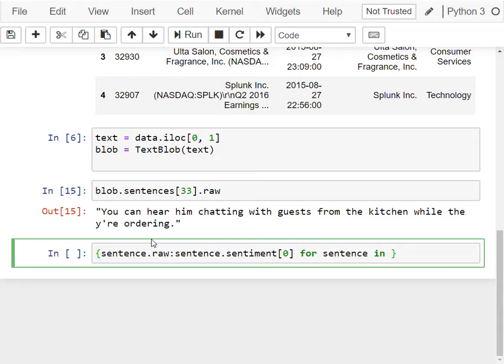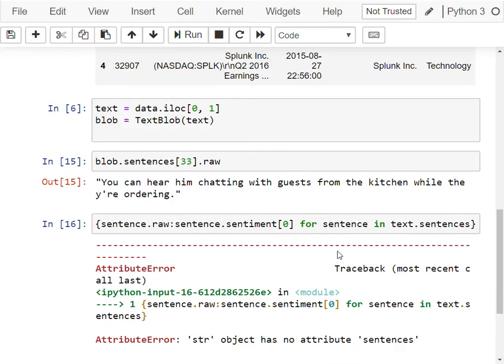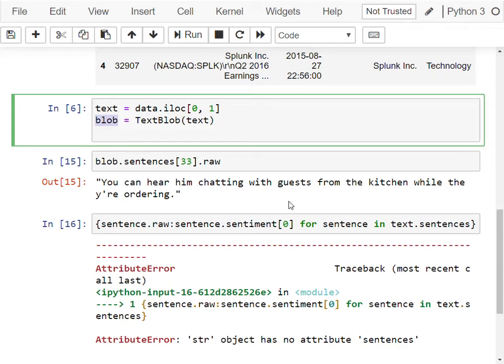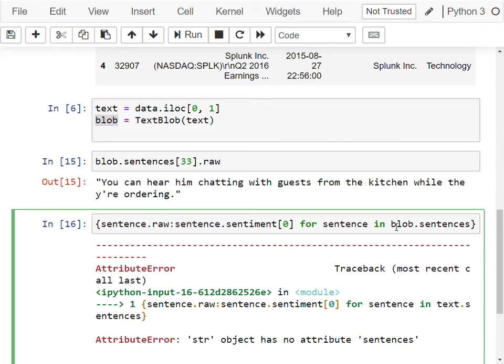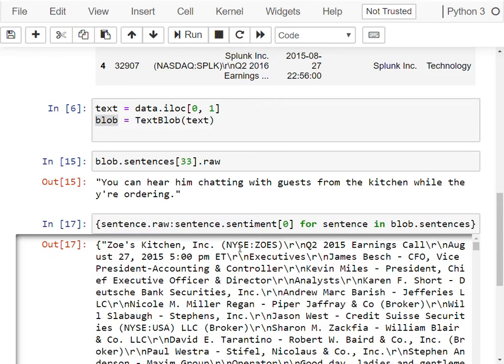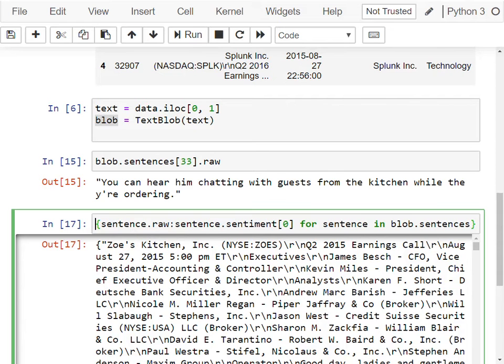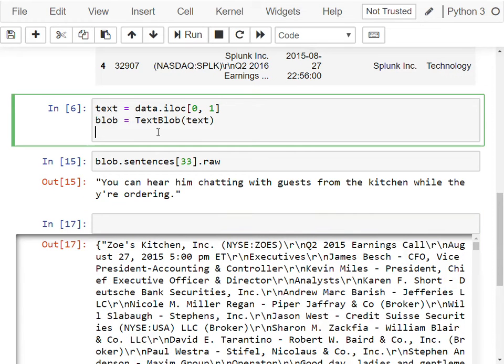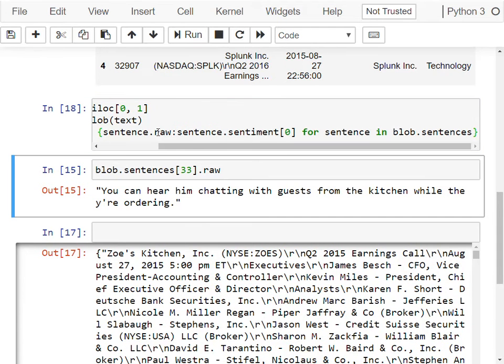It basically goes over each sentence in text.sentences. That's a dictionary comprehension, so I'm creating a new dictionary that maps each text to its polarity for each sentence in text.sentences. It's actually the blob, not the text. The text itself is a string object, the blob object itself. So that's my dictionary. So let's call this one polarity here, and that is my dictionary.